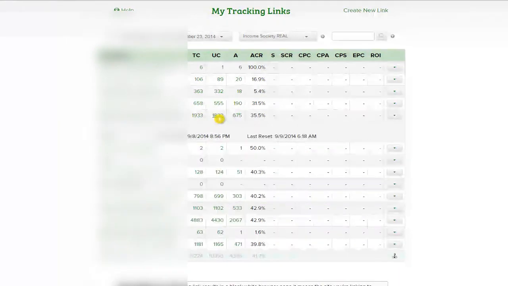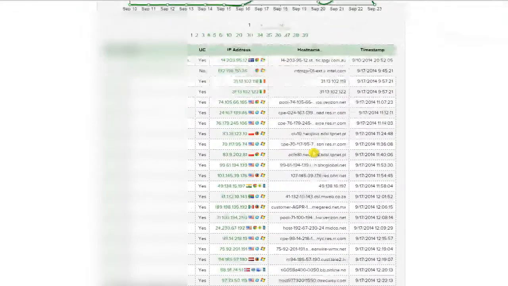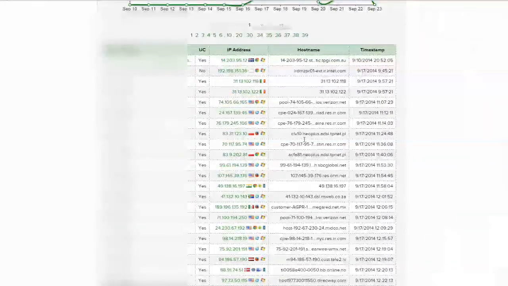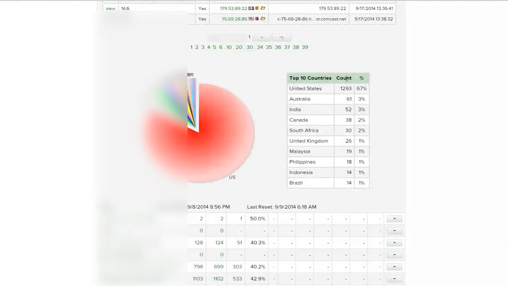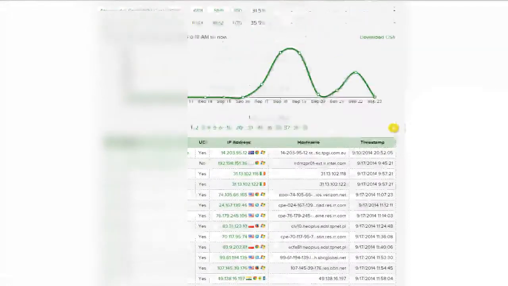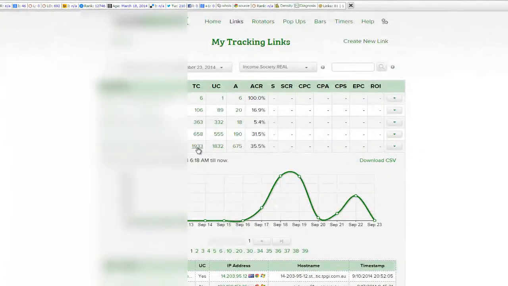If we click on unique clicks, you'll be able to show all the tiers and traffic. Again, all of this data can be exported to Excel if you really wanted to. You can see your top 10 countries. So United States, you got 67%, Australia 3%, and so on. So you can tell whether the traffic that you're actually getting is really high quality or downright crap. Right. There's another better way to check your traffic quality, as I showed you before.